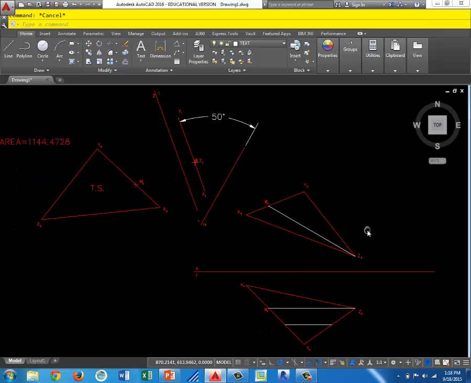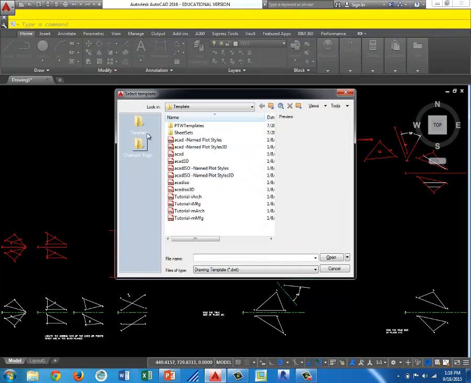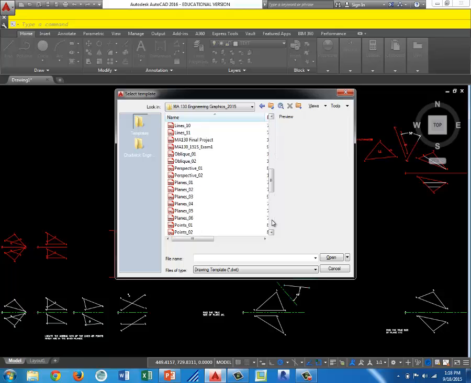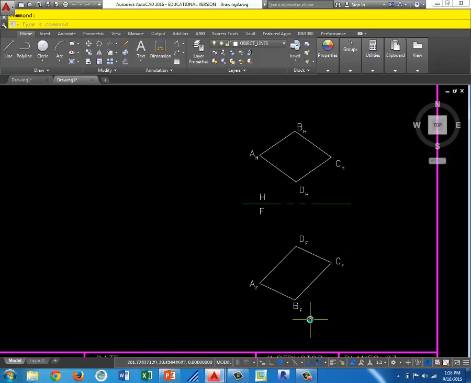So as far as the exercises today, I've just got a couple of them for you where you're going to find the edge view and the true shapes, and then also add in the slope as the new thing. So planes 3 and 4. With planes 3, here's a plane with 4 corners.